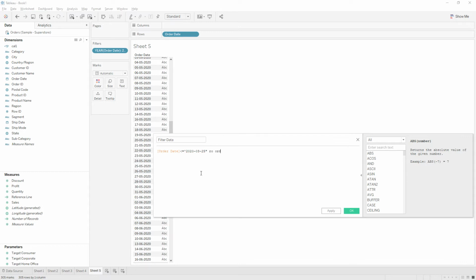Or order date greater than or equal to 2020 May, that is 05/25. So this calculation will exclude the records from 26th March to 24 May. So we have the error.